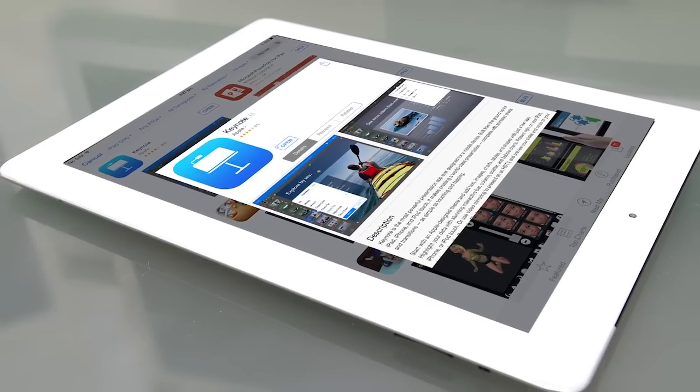In conclusion, Keynote for iPad is a powerful yet easy to use presentation tool that allows you to create stunning presentations that will impress and even inspire your audience. It's available as a free download from the iTunes Store and works across all your Mac mobile devices and provides seamless integration with your iCloud account.